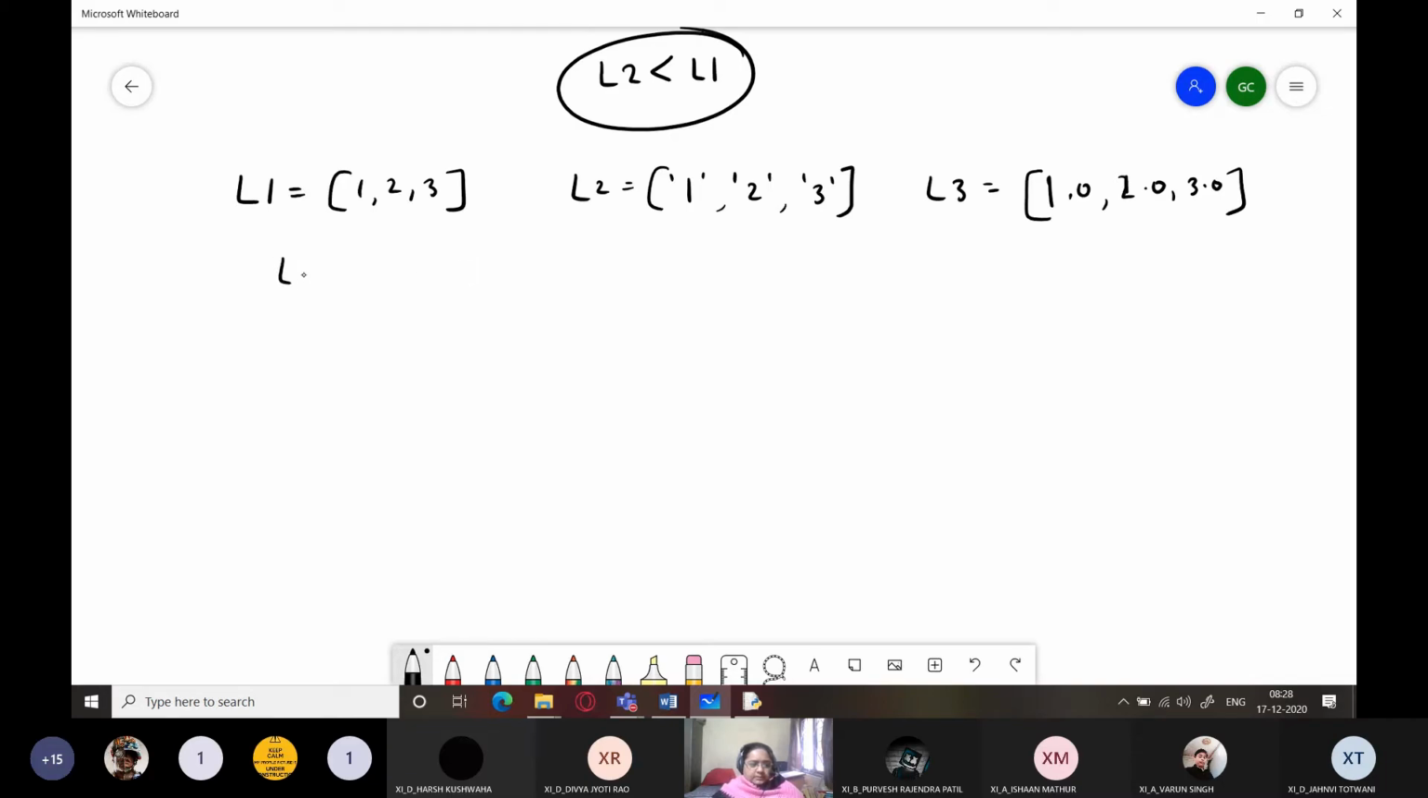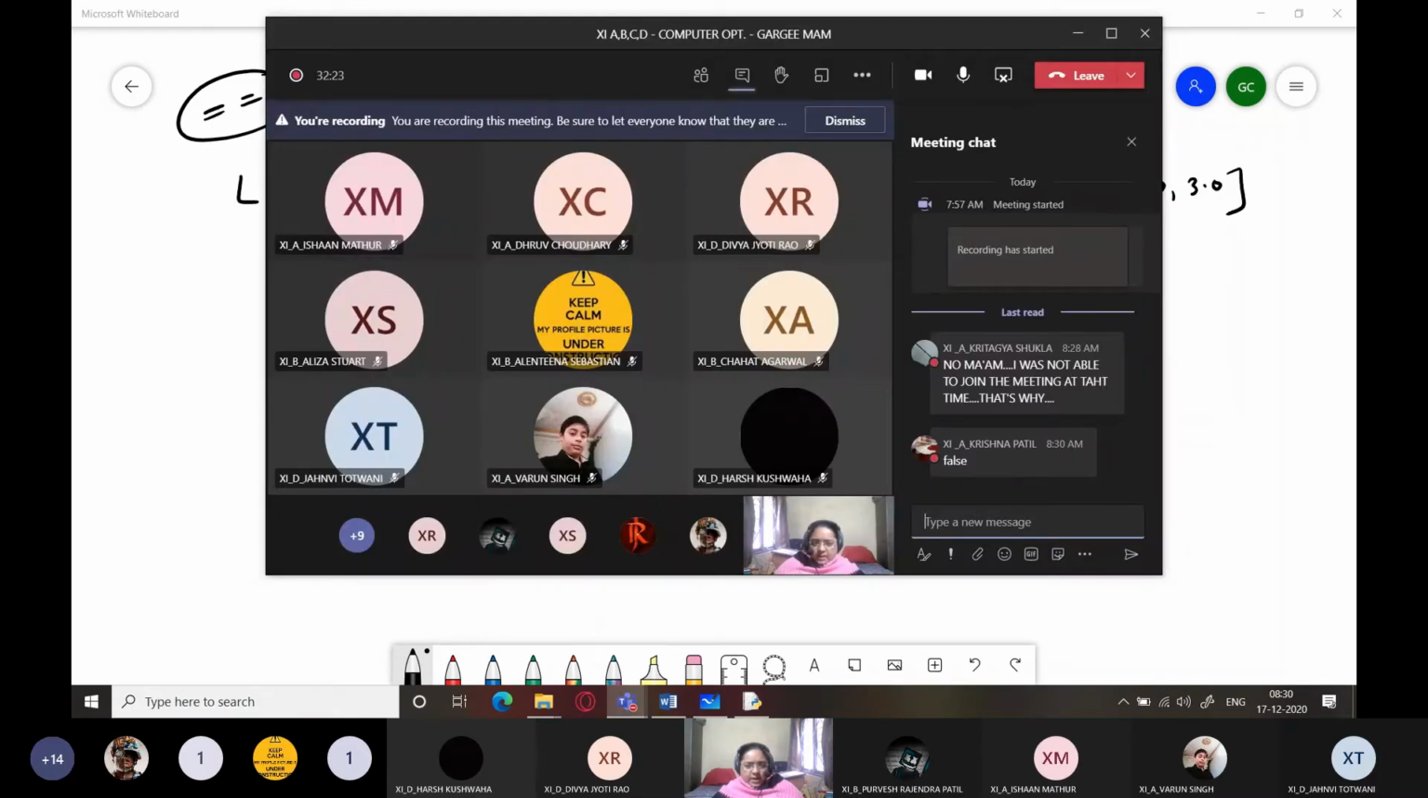Okay. If I write L1 equal to L2, what answer should it give me? Remember, I'm only checking equality here, right? Comparison is not allowed between elements of different types. Only equality can be checked. So is L1 equal to L2? Tell me. Okay, Krishna Patil sent me an answer that is false.